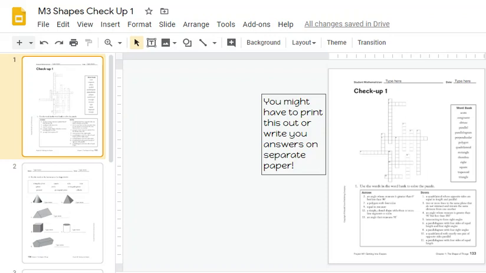Hi everyone. Since we're at the end of the first chapter of our M cubed unit, there is a checkup. So you need to work on this checkup at your own pace on Friday or over the weekend because it will be due on Monday.